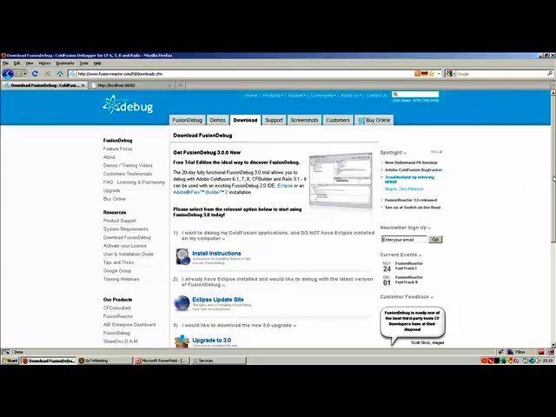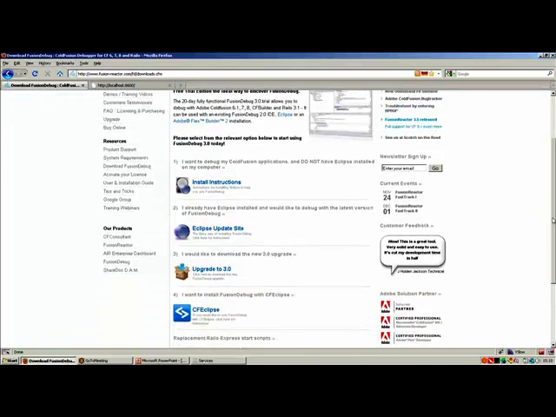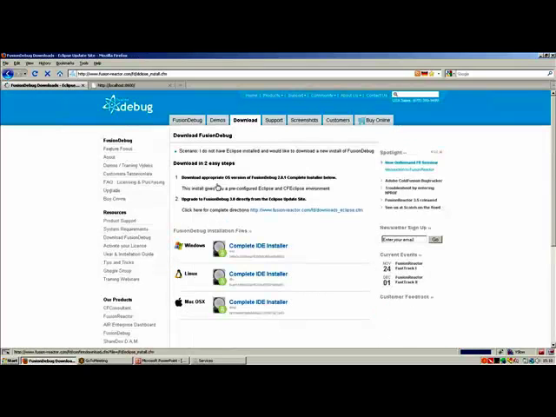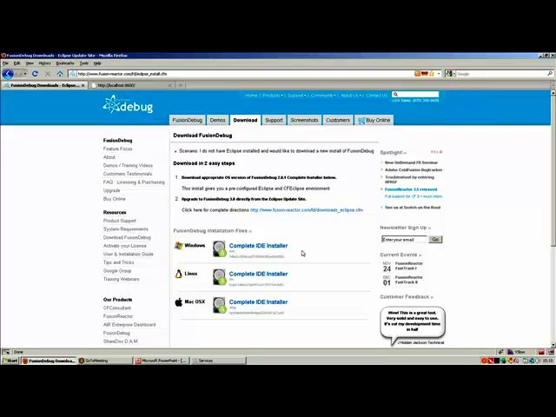If you don't have an existing Eclipse environment, we also have an easy to use and install complete IDE installer. So if you click on this top option here, Install Instructions, you'll see that for Windows, Linux and Mac we have a complete IDE installer, and what that will do is download a copy of FusionDebug version 2, and it will download Eclipse, and put all that into an Eclipse package for you and help you install Eclipse onto your system. So it's a real simple way of getting Eclipse installed onto your machine.